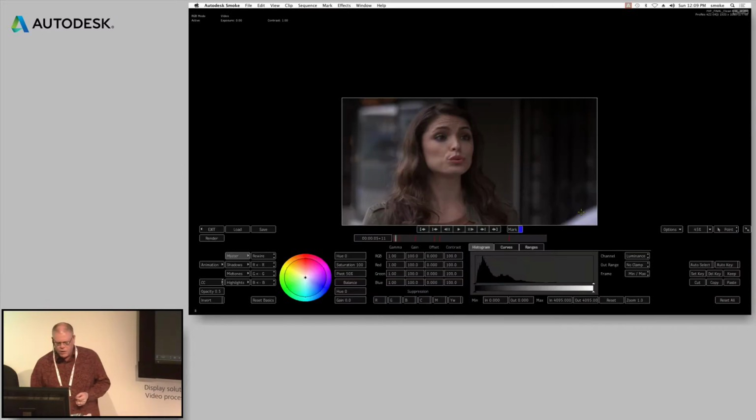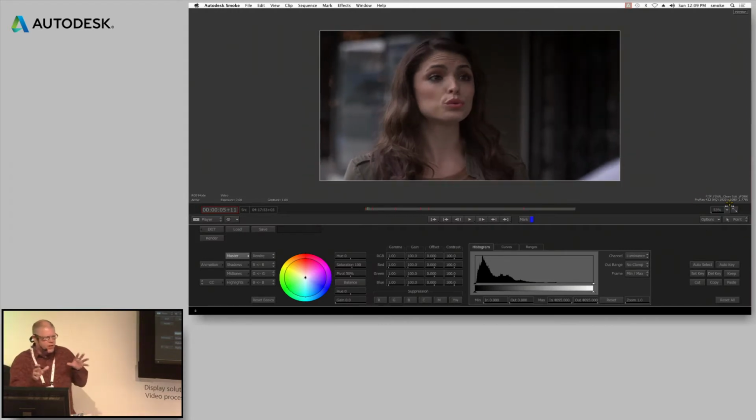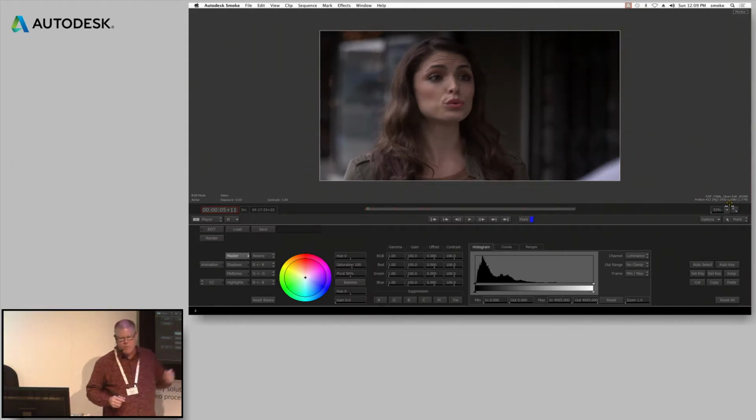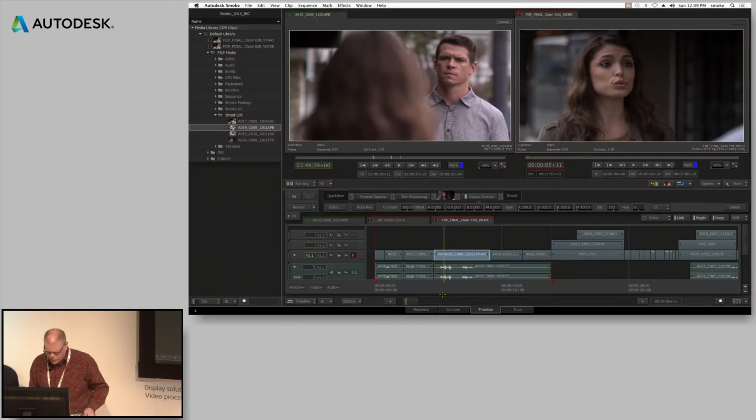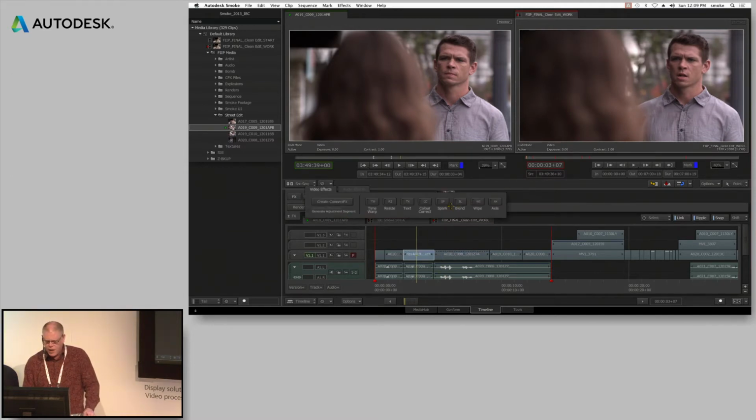If I click editor, we step into the full color correction tool, and now I can come in here and really focus on my shot, and I have everything that Smoke offers me as far as color correction. Let me go back out here. I'm going to, real quick, that's actually not the clip I want the color correction on. Here's the one I want the color correction on. So let me go and add this.